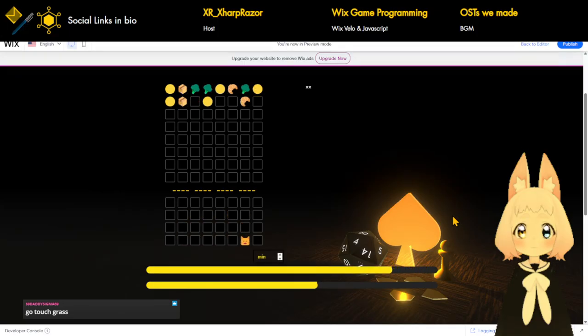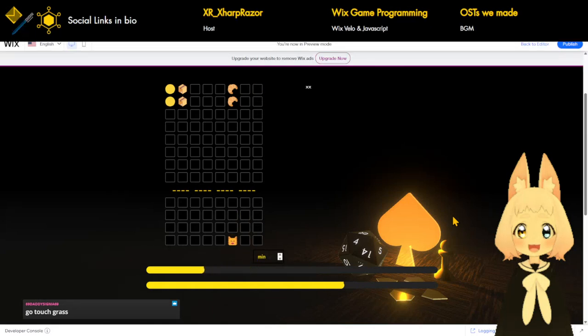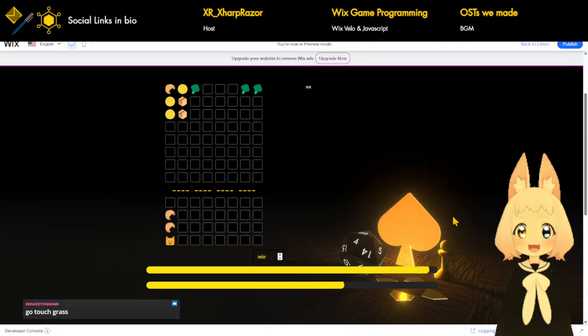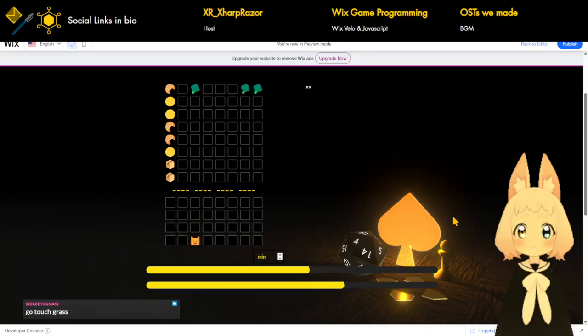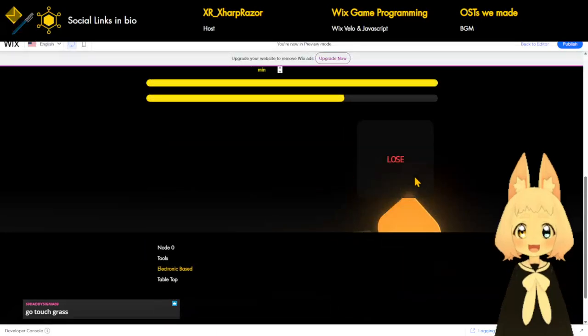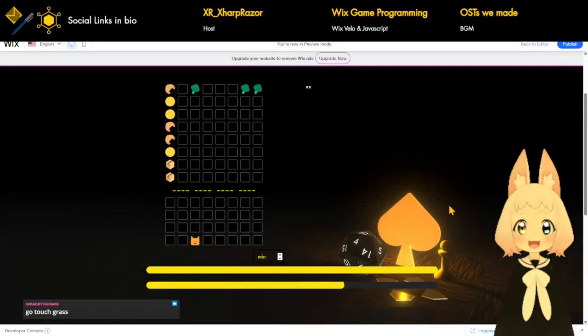Oh, broccoli appears. Okay, let's just say we want to lose right now. We just want to make sure that it works, right? And then once we scroll down, yep, we have the lose screen. Alright, cool, cool.